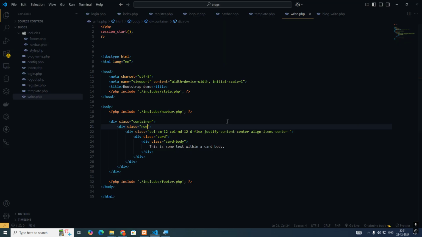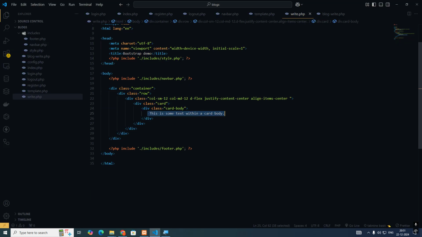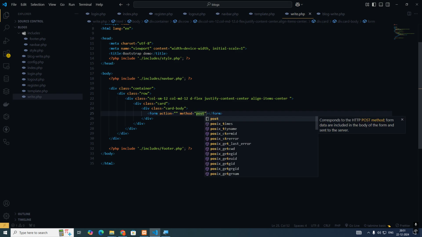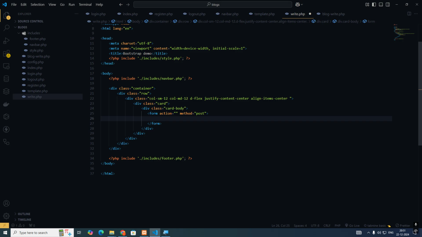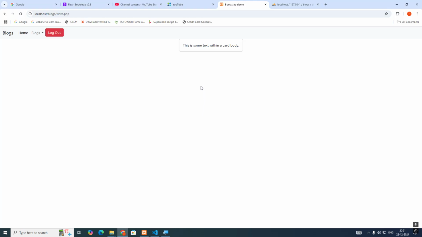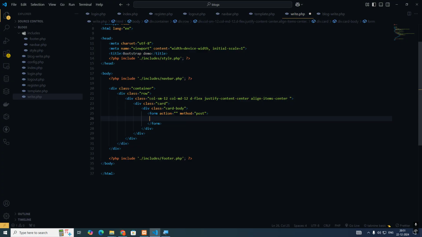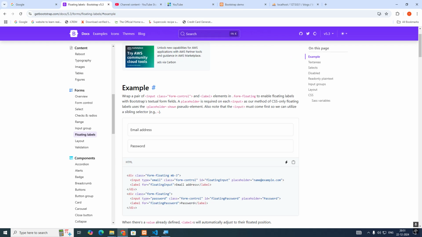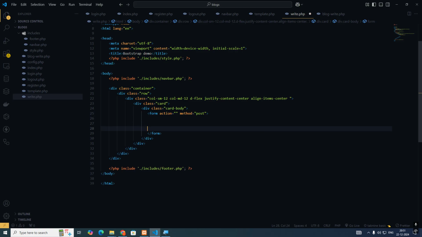But let's create an input field for this. So what I'm going to do right now, I'll be using the form with a method, method equals post. Inside the form, as usual, I'll be using the floating label. I'm sorry guys. Let's go to the input type label. On the floating label, you can see this is working. We'll copy this entire code and paste it here.